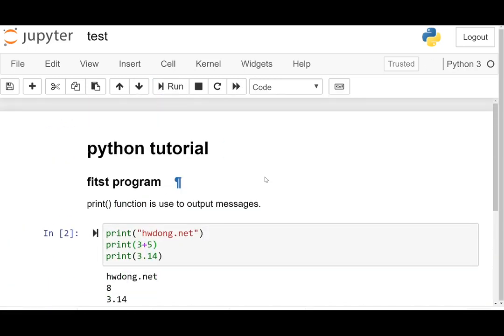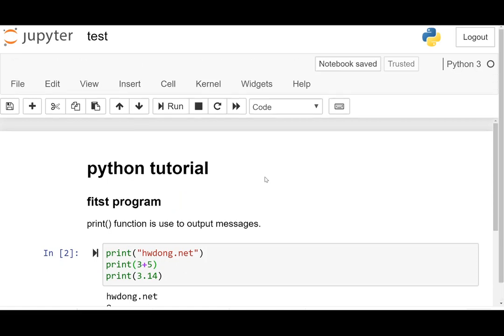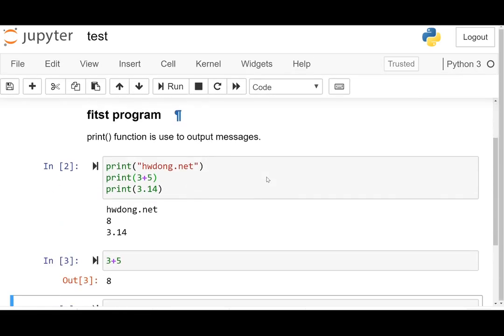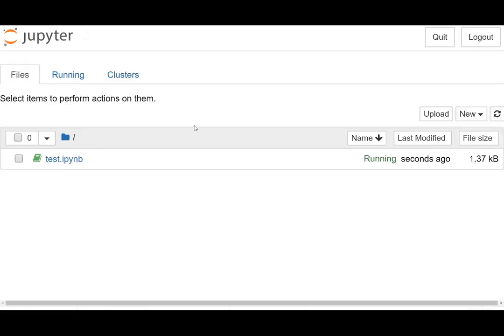Jupyter notebook is very good. I often use Jupyter notebook to program in Python. Okay, this is the first lecture of the Python tutorial.